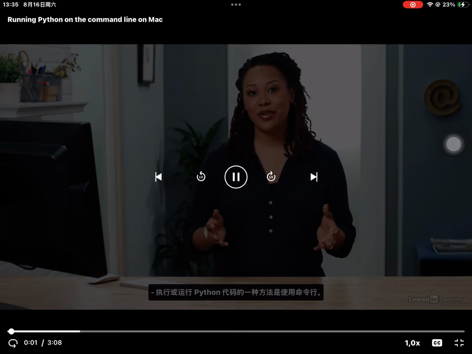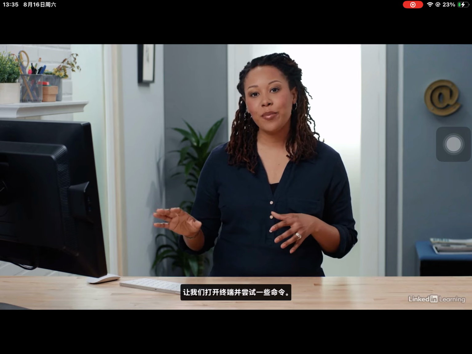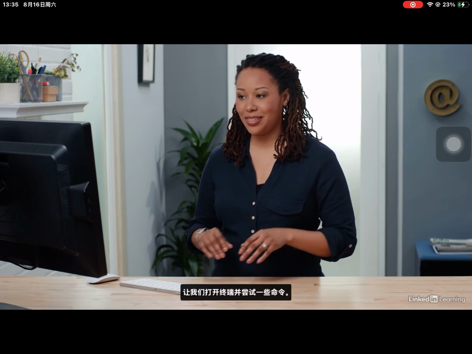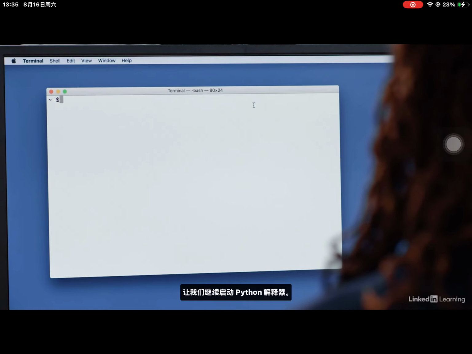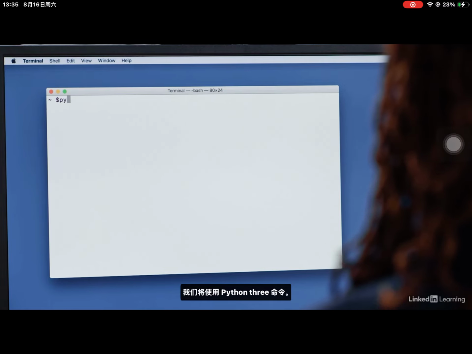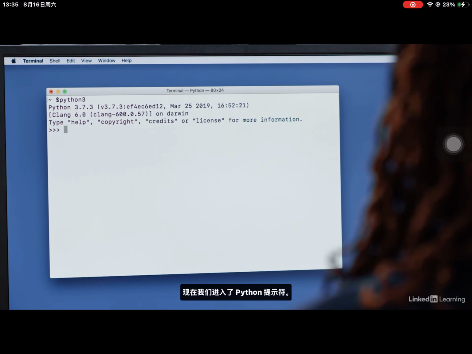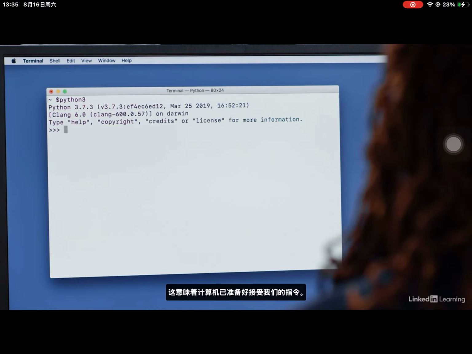One way to execute or run your Python code is by using the command line. Let's open up Terminal and try out a few commands. Let's go ahead and launch the Python interpreter. We'll use the Python 3 command. Now we're inside of our Python prompt. This means the computer's ready to take our instructions.